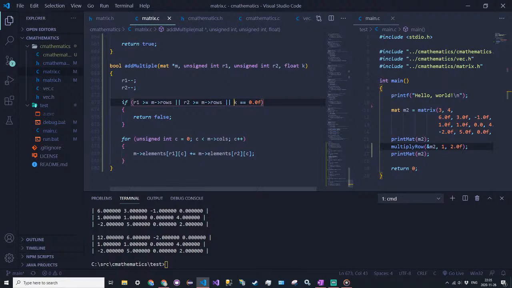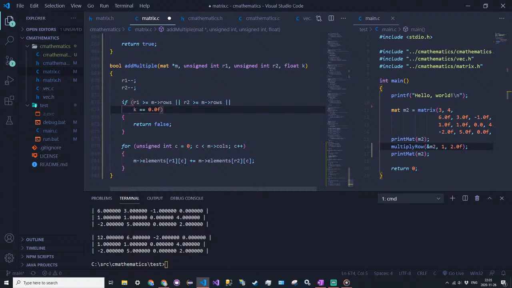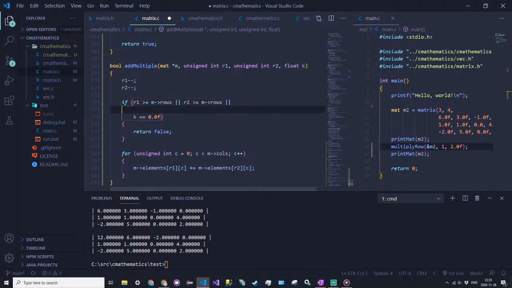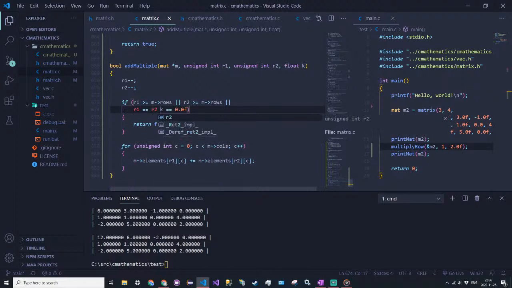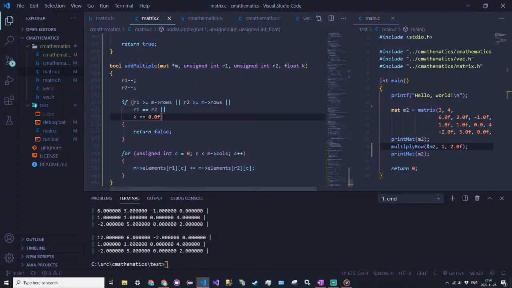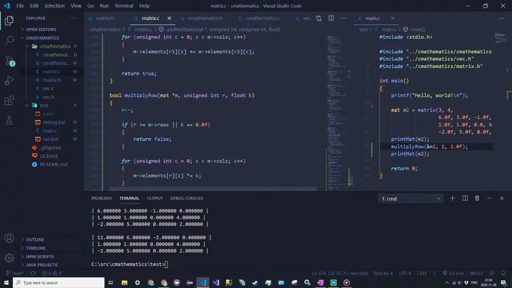So we have k is equal to 0. We have the two rows are too large, so the values for the rows are too large. K is equal to 0, but then you also cannot add a multiple of a row to itself, I believe. Yeah, you cannot. So or R1 is equal to R2, and then just like that. And I will also have to add this to the other methods too.